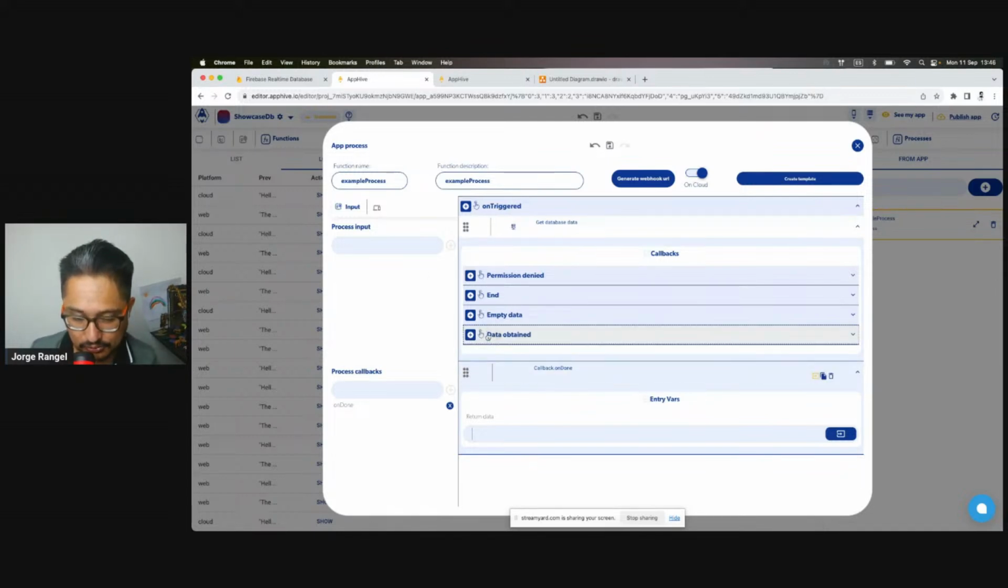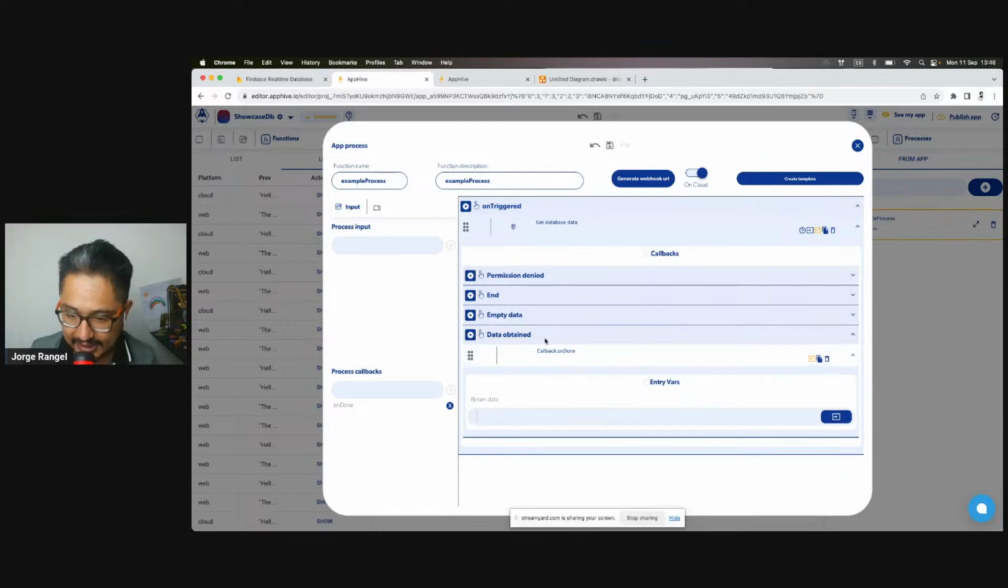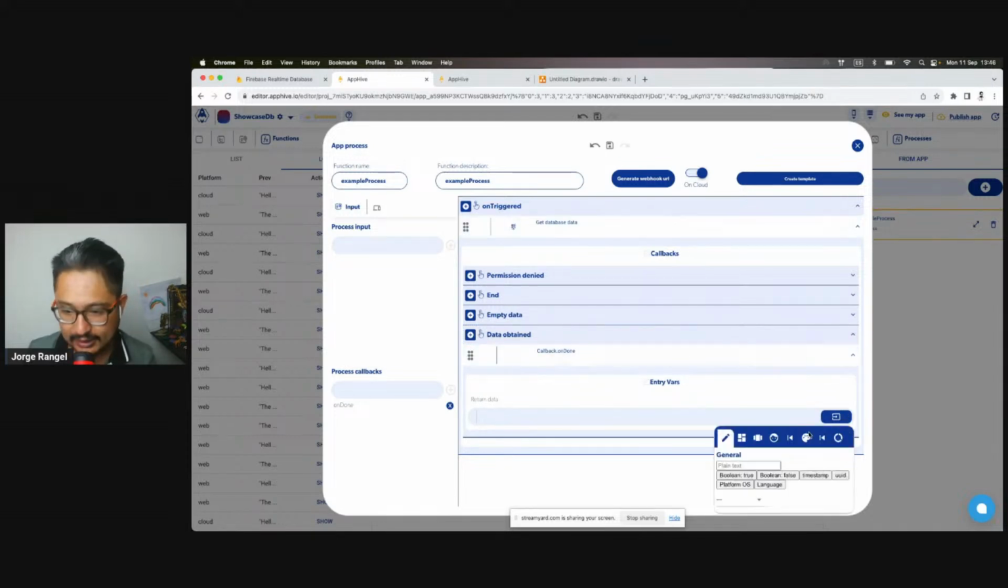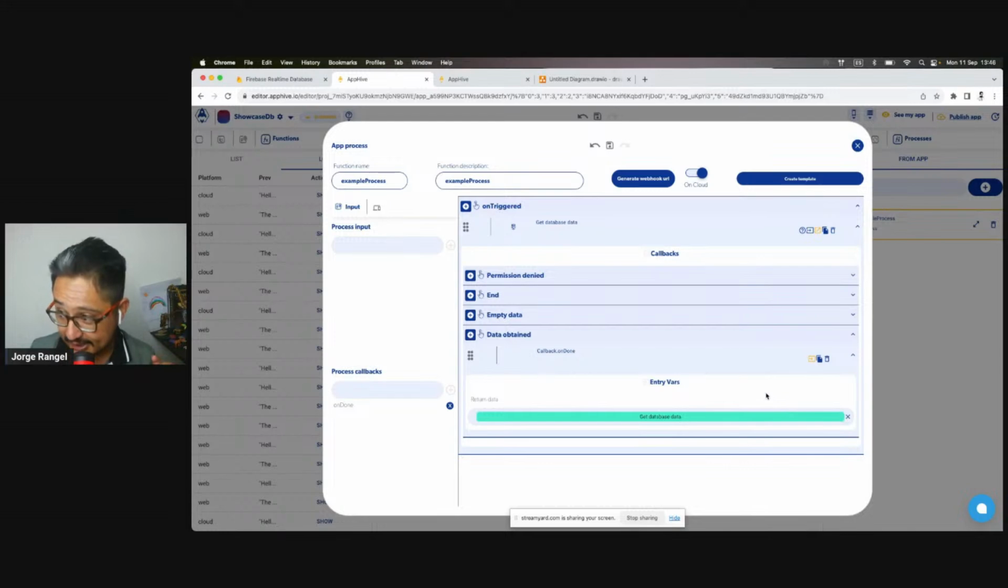So if I put this callback done in the data obtained, I can select the information that is returned from the database by going through here and here, get database data. And now this app process will return the data that it queries from the database and return it right here.